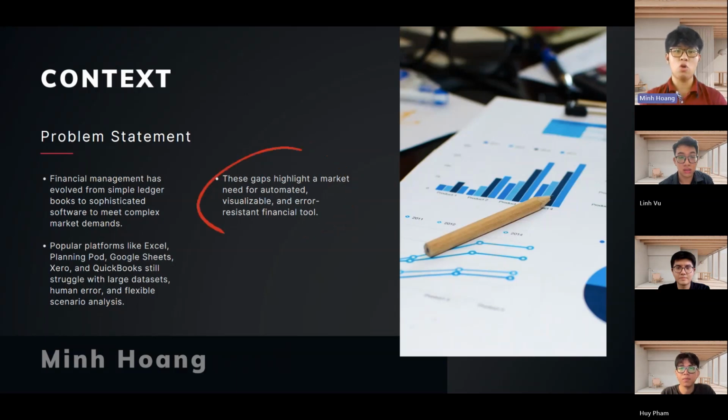So throughout the evolution of financial management, there has been a continuous effort to meet the market's increasingly complex demands, transitioning from simple ledger books to today's sophisticated software. Yet the present scenario reveals a stark discrepancy. The limitations of widely utilized platforms like Microsoft Excel highlight a pressing need for more advanced tools capable of efficiently managing large data sets, reducing human error, and facilitating flexible scenario analysis.